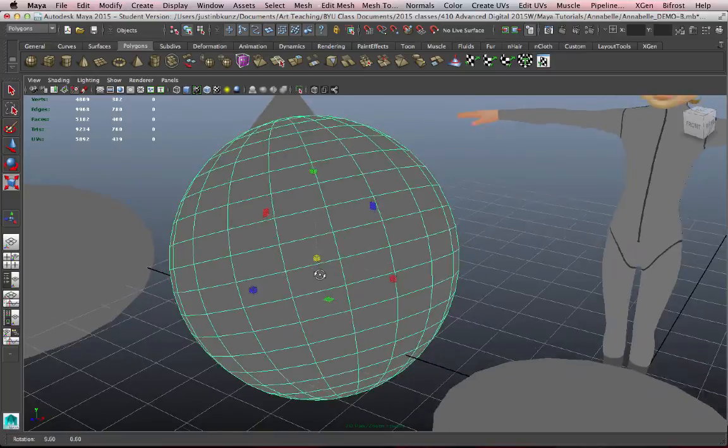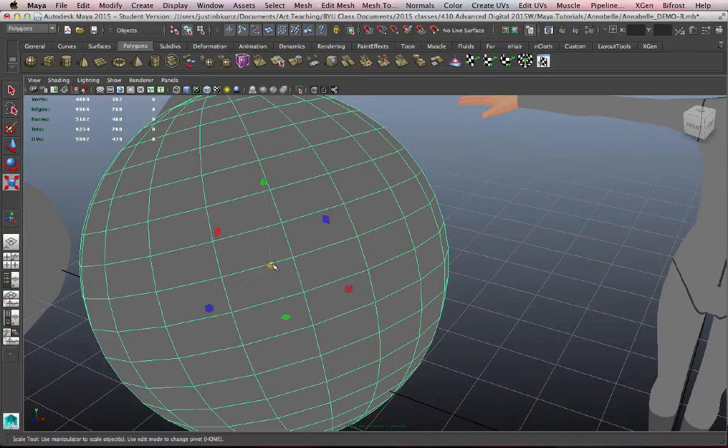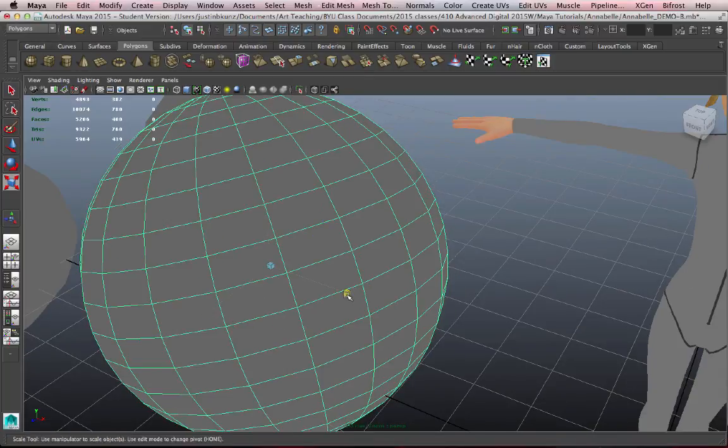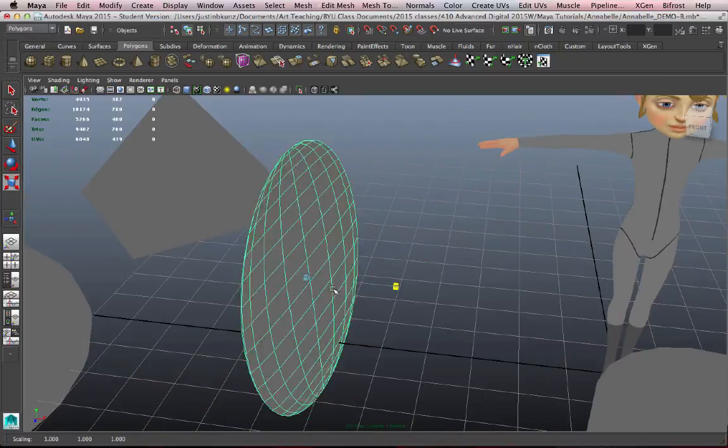Scale tool gives you a manipulator similar to the Move tool, but instead of arrows you have these little cubes at the center and each end. When I click on one cube, I'm scaling in only 1 dimension. So that begins to distort your geometry. You can flatten it out.